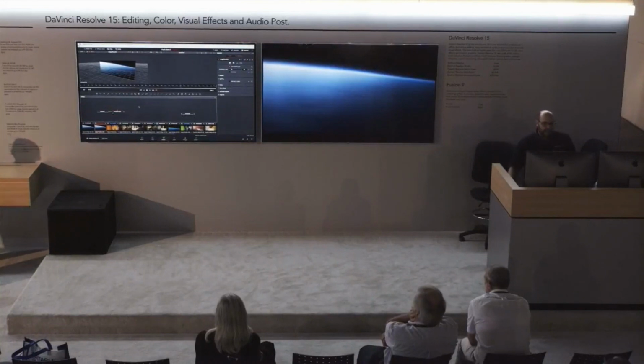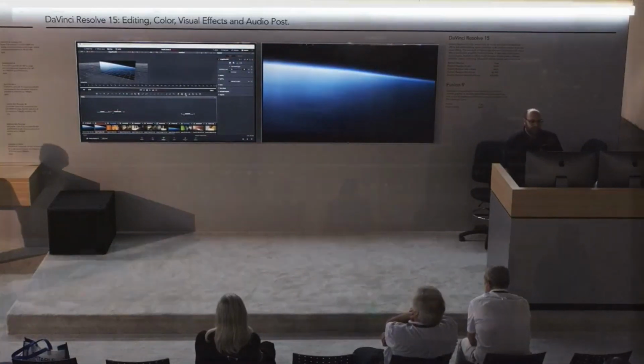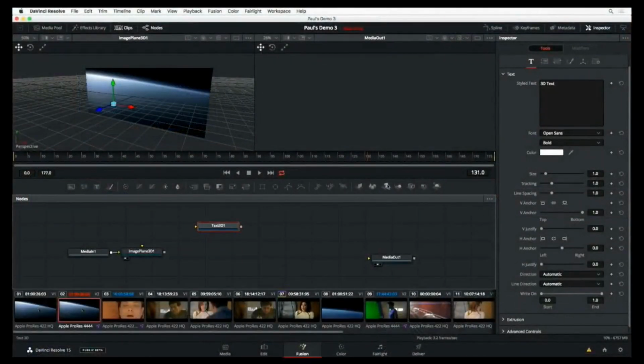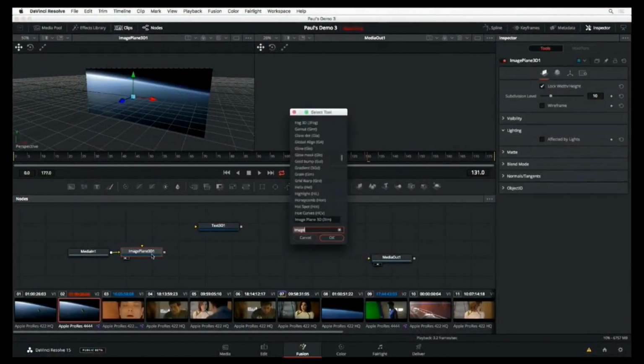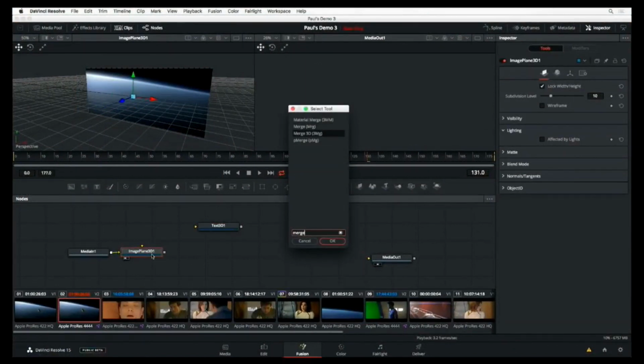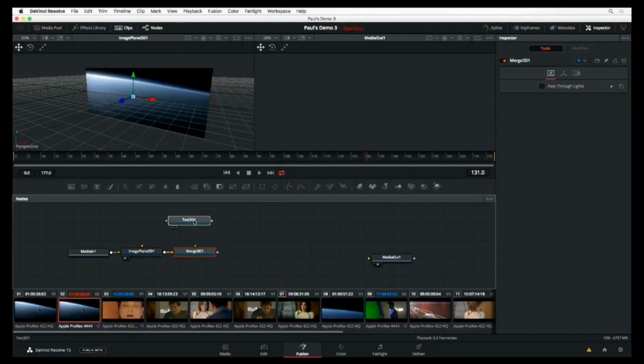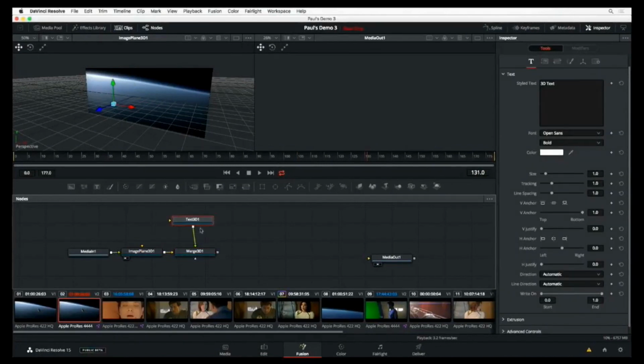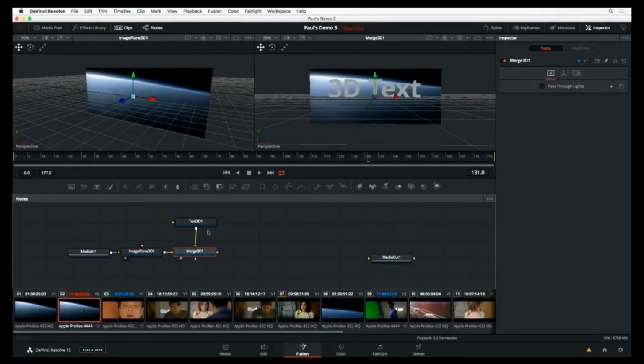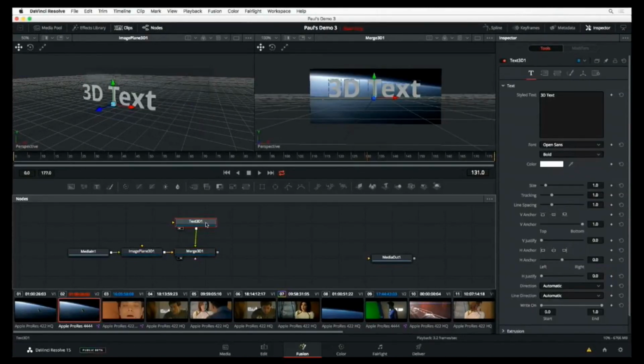So let's go ahead and add our 3D text, which we have right up here. We'll Shift+Spacebar here to first add our 3D merge. Let's pipe our 3D text into our merge. We'll put the 3D merge in viewer 2, and we'll put the 3D text into viewer 1. Now we're met with this 3D text.